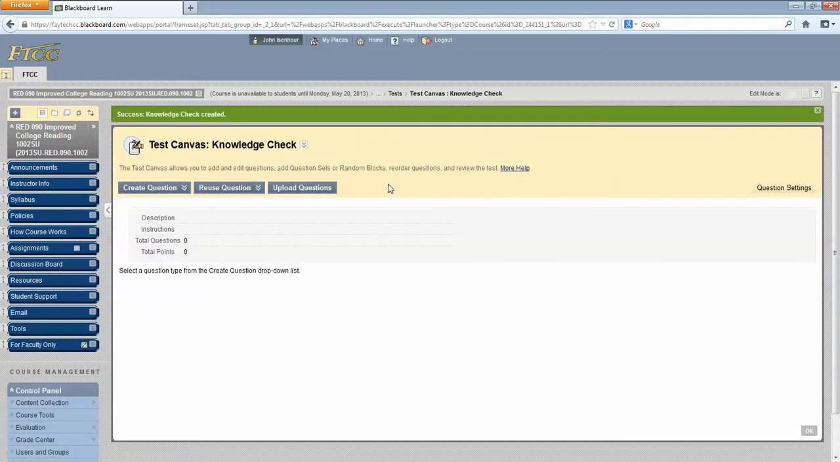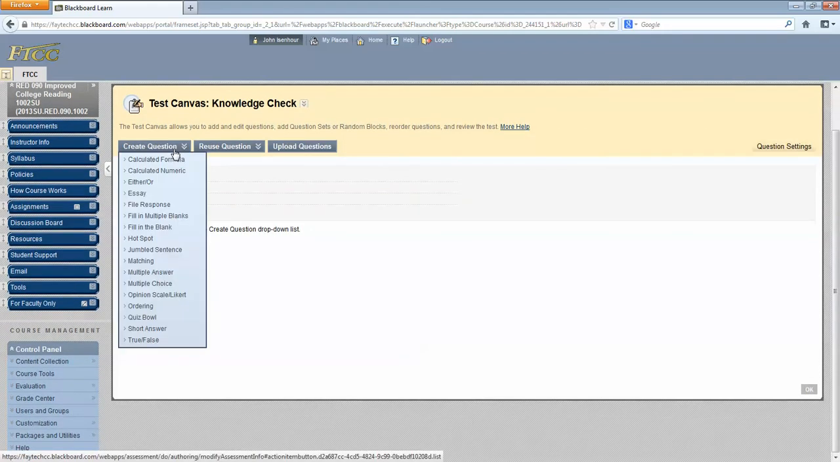And once we're here in the test canvas, this is where we can create our test. Now you have a large number of options for the types of questions. Of course, I'm going to try a multiple choice today just for demonstration purposes, but that's a very, very low level check of your students' knowledge. You might be able to get better results, or you can experiment to get better results from a hotspot question or fill in multiple blanks or a short answer, something like that. So I've clicked Create Question, and I'm going to go down to multiple choice.